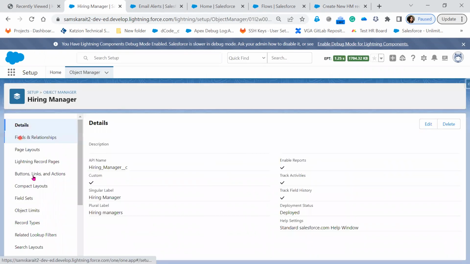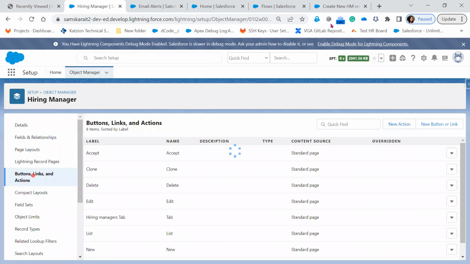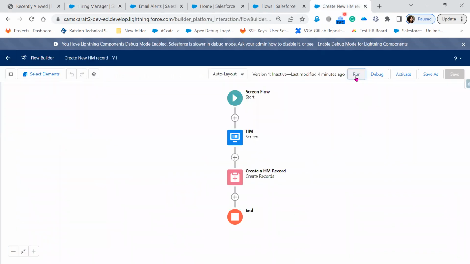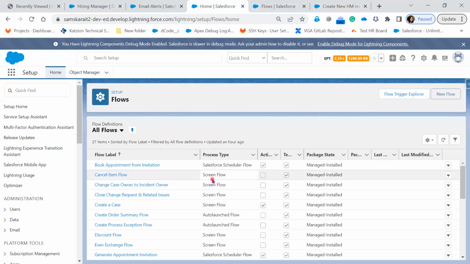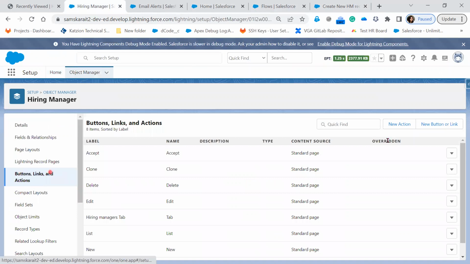So there are multiple ways to test it. Screen flow. One is directly clicking on this run button. When you click on a run button, it will create a record inside the object. Now I have a hiring manager, click on a button.